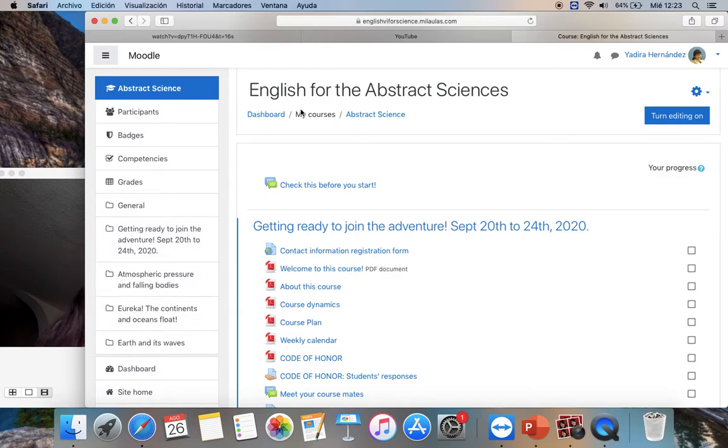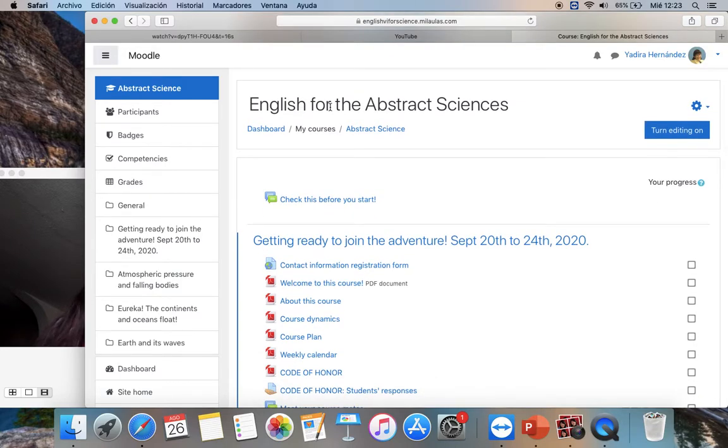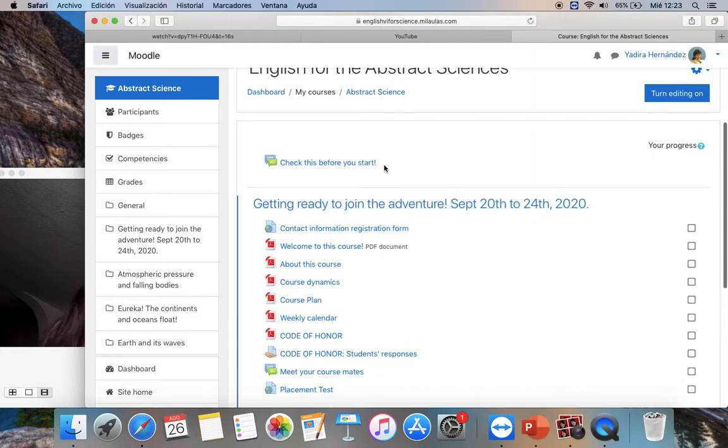At the top, well, we have some advertisements. Please don't pay attention to them. But we have the title of the course and we have the dashboard. You can always go back to the dashboard, which was the screen that we were watching a moment ago. My courses, and here you will have access to the courses where you have been registered, and then the name of this course. And then before you start, it says here, check this before you start.